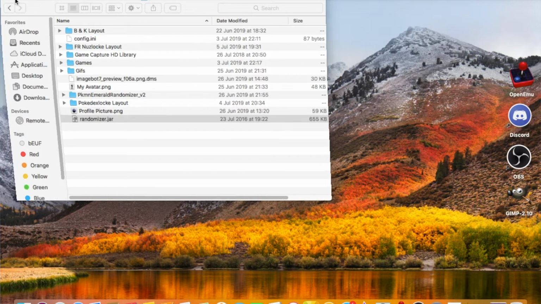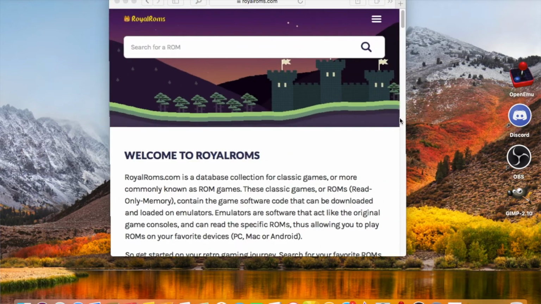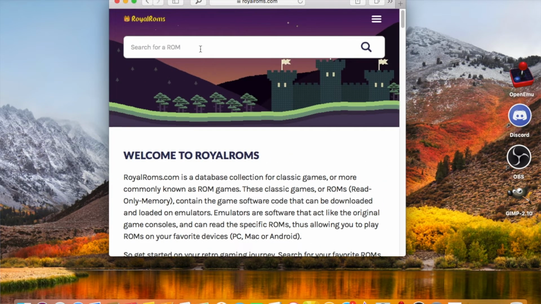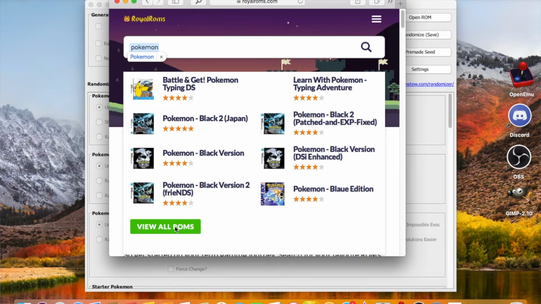So the next thing you actually want to do, which is a major thing, is find some ROMs to download. For me, I use a very particular site, and it goes by the name of Royal ROMS, as you can see right here. If I just typed in, say, Pokemon, for example, it would search for Pokemon, and it would come up with literally all the types of games.